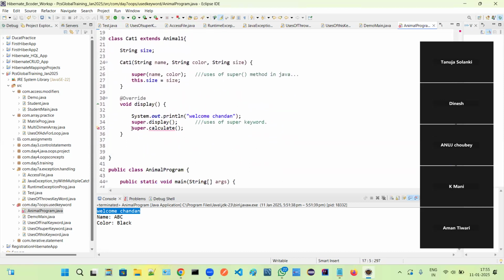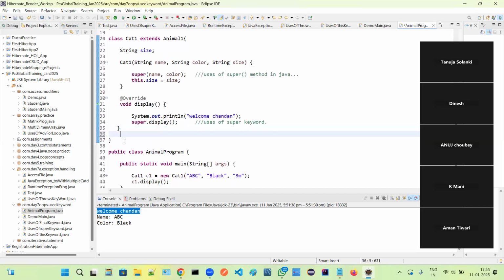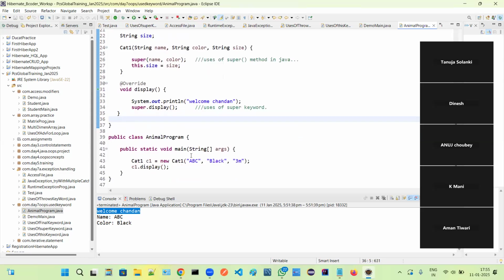So I hope it is clear to all of you, the usage of the super keyword. The theory I will be giving to you all. You can record that one. Code is also available in that, so you can check it out.